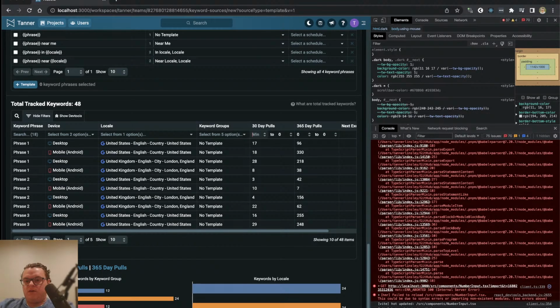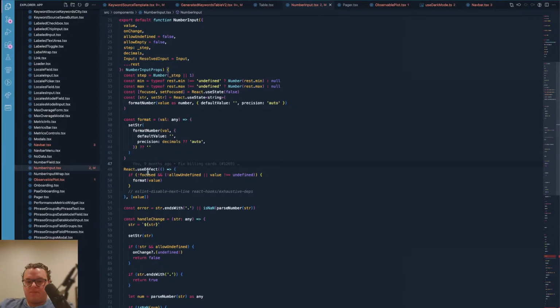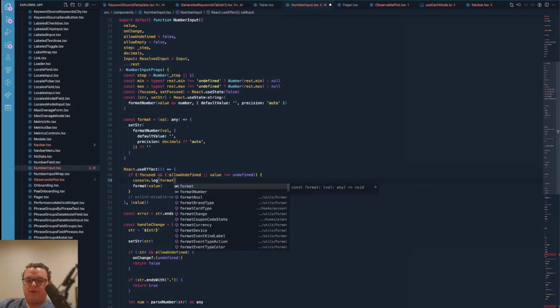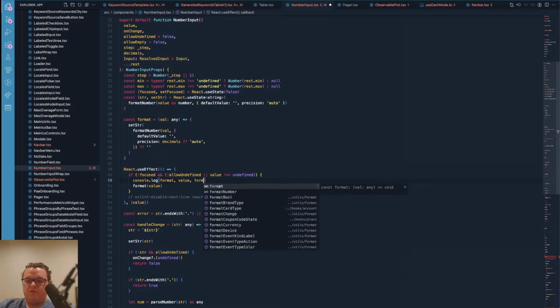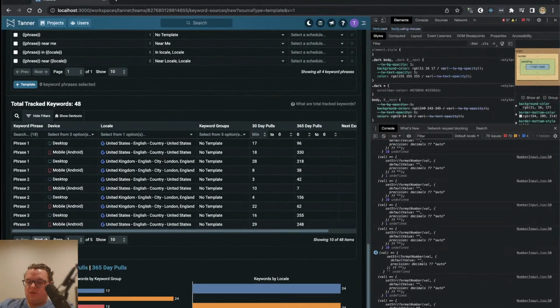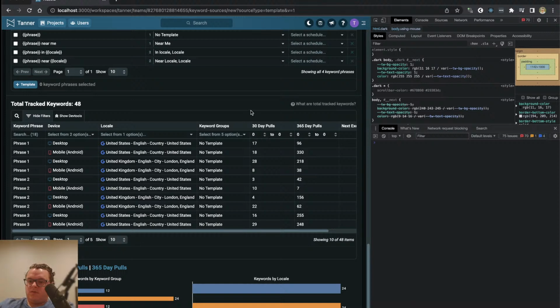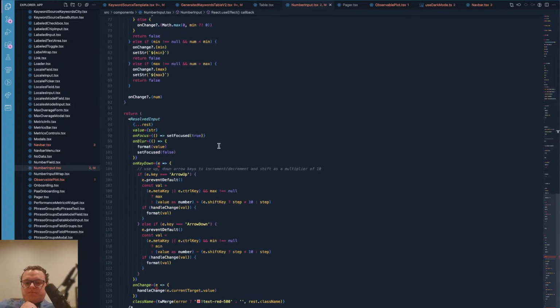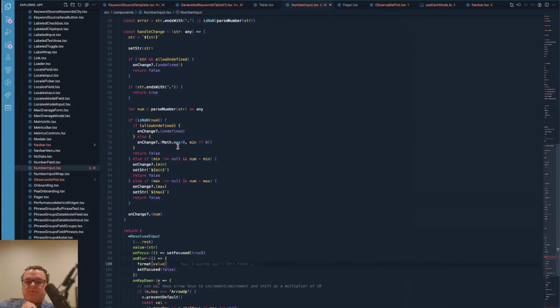Okay. Something else is happening. So if it's not focused, let's just do this. Console log format value, format value. Just see what the heck's going on here. So on blur, let's get rid of these. So on blur, format value.